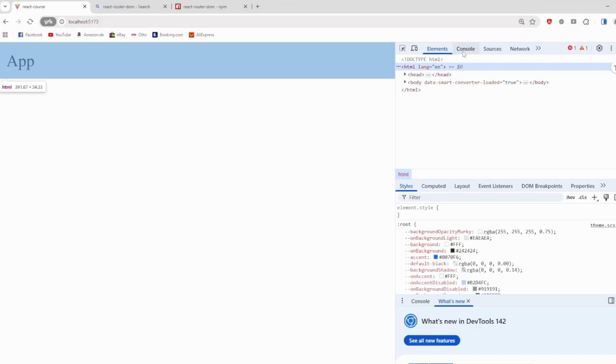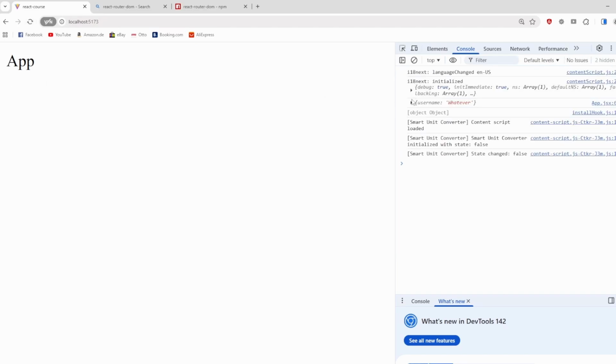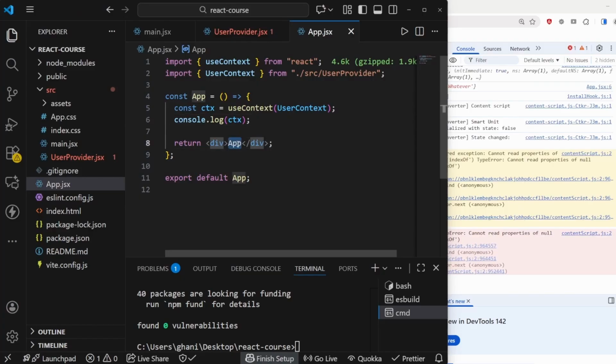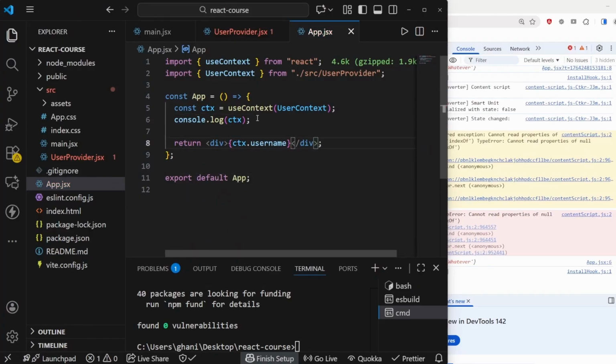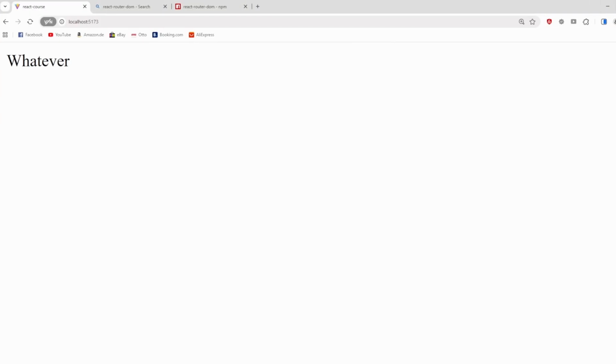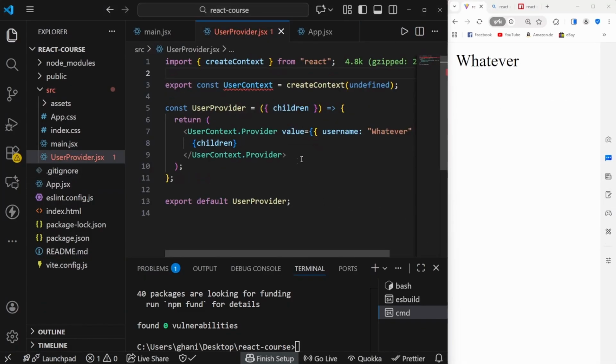Let me inspect the console. I'm going to reload. We're getting this object that includes the username, whatever. So now I could, for example, just go here and say ctx.username. So we're just accessing this object right here. And as you can see, now I'm getting whatever, because that has been the thing that I added to the value field. So now let's make this example a little bit more realistic.